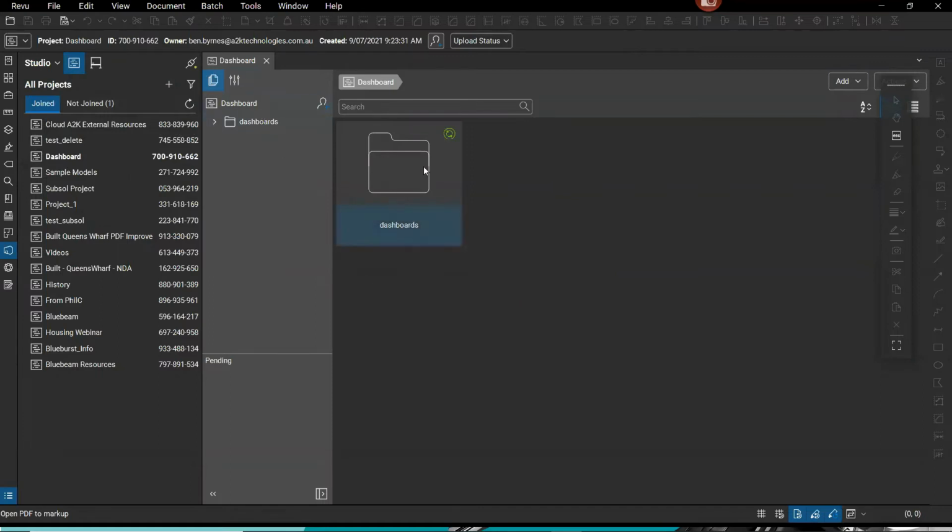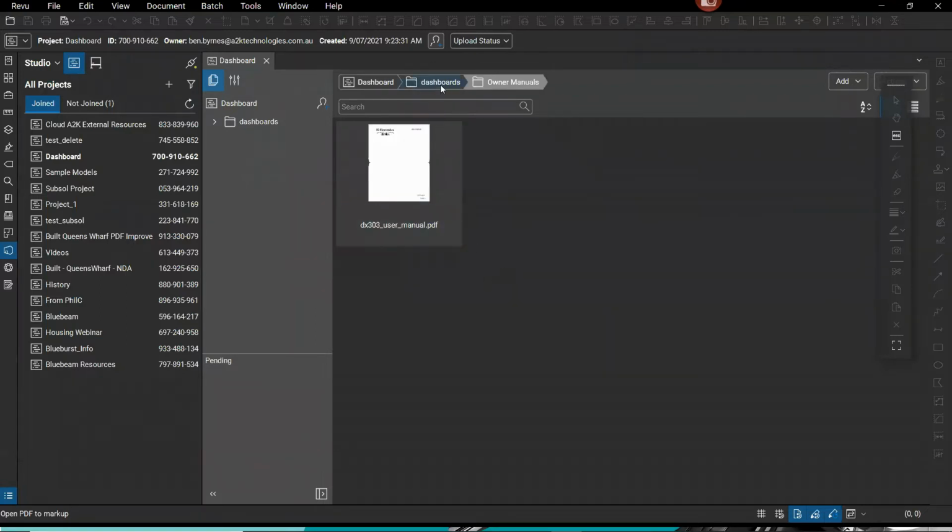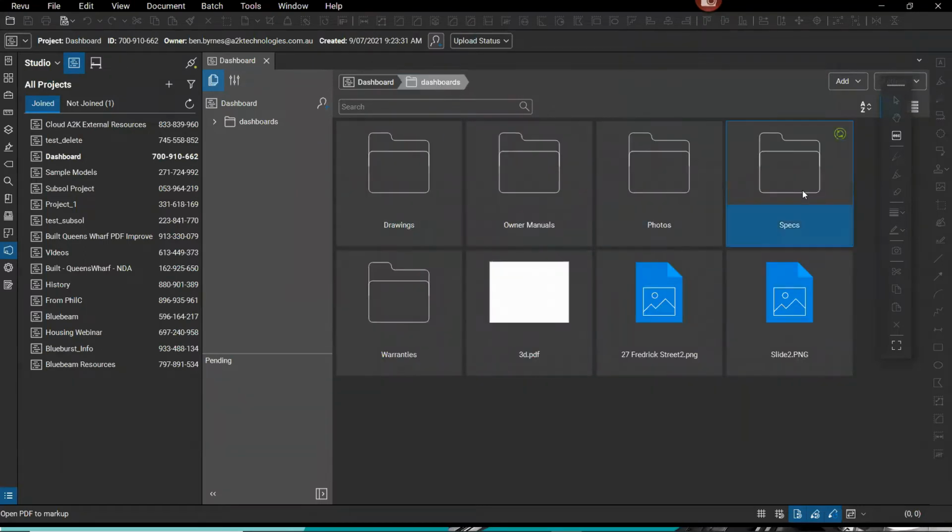So this is just my dashboards. You can see here that I've got drawings up. I've got owner manuals. I do have a 3D PDF up there as well. I've got some images, owner manuals, etc. I'll just open a drawing. I'm not going to make any changes here.